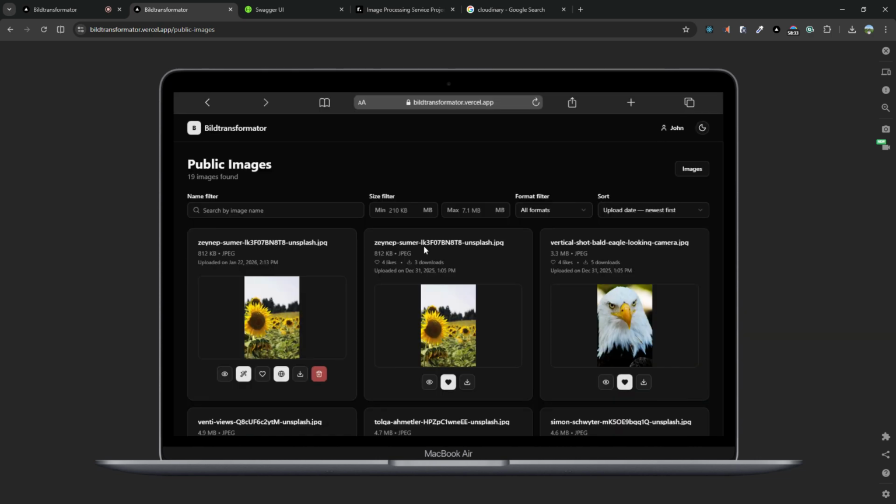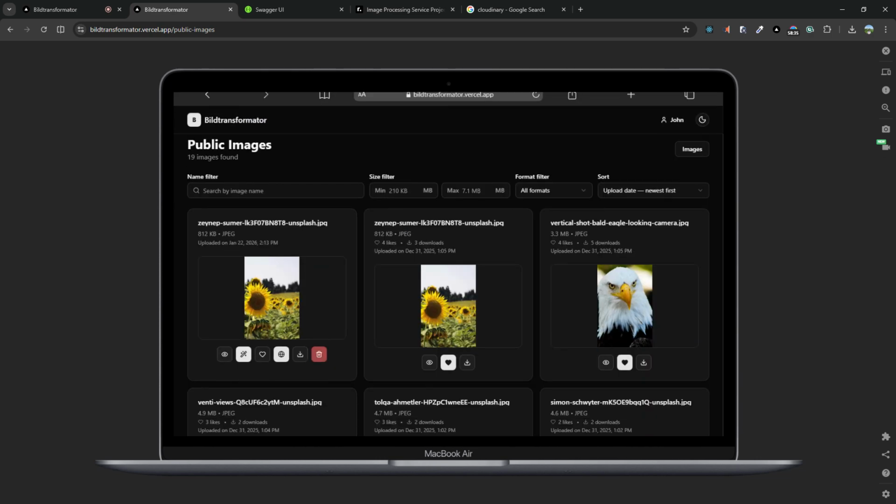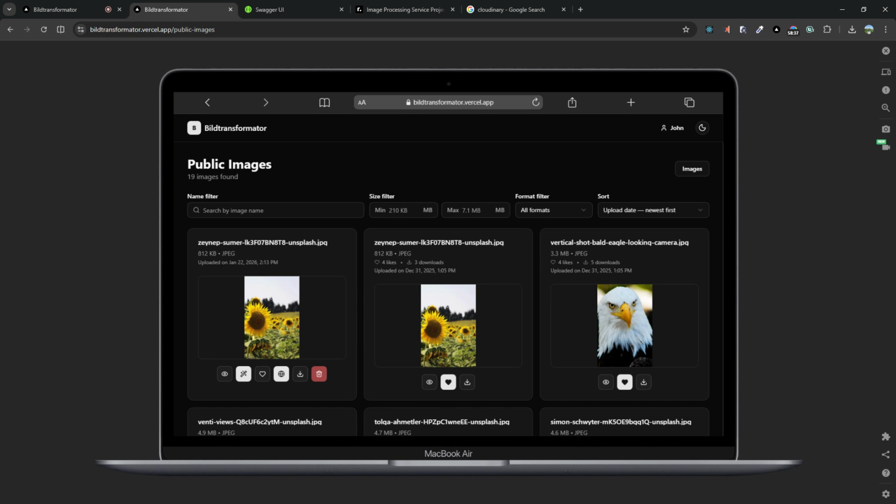Okay, so this is how it looks on a MacBook Air or normal laptops. It's going to appear like this. So the filters and then the images in groups of 3. Okay, good. So let me go back to a normal view.